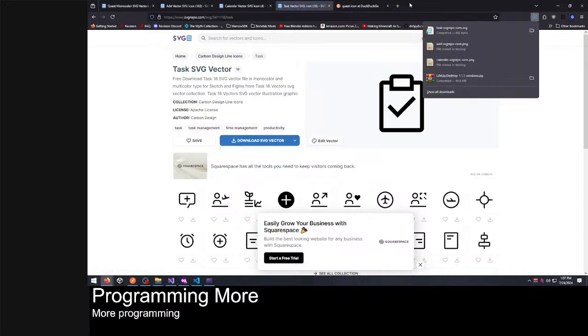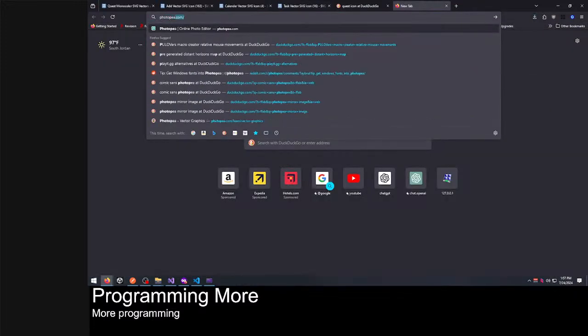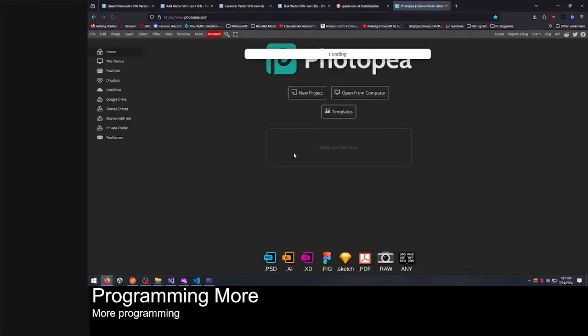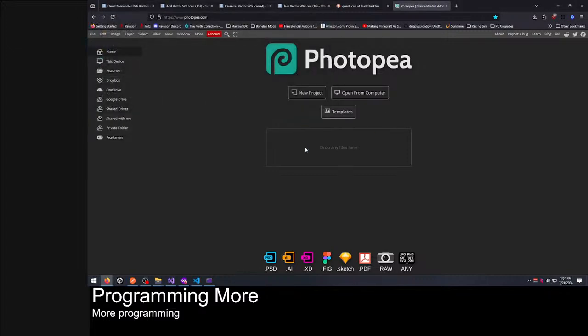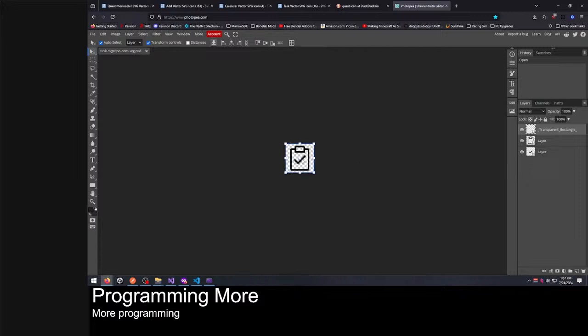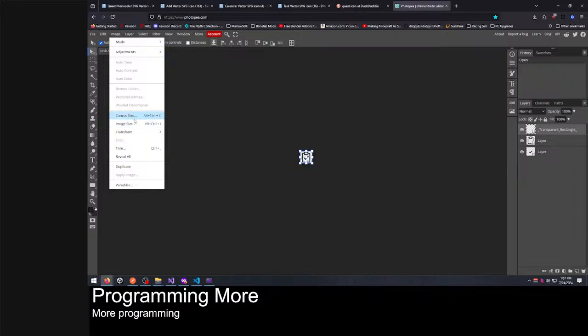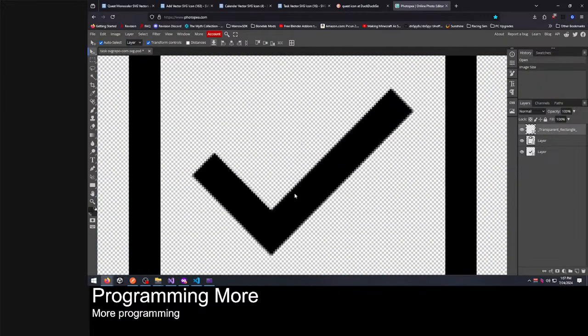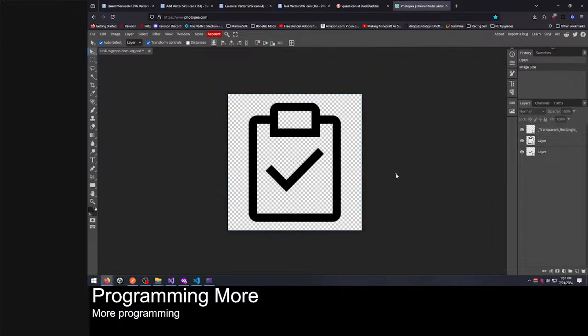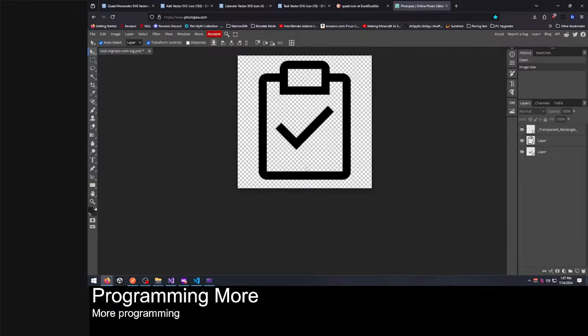Download just the SVG, and then what we're going to do is go to Photopea, which is basically an image editing software. And it does work with SVG files. So we can actually use this. And we're going to probably want the image to be 256 by 256 pixels. It scales up perfectly. Doesn't look pixely at all, which is really cool.